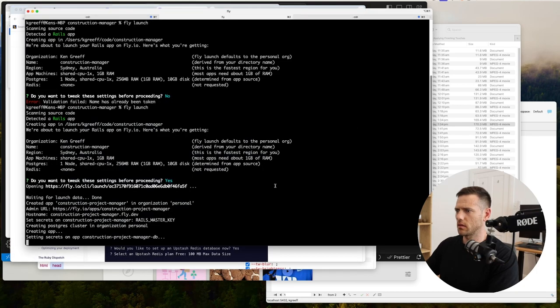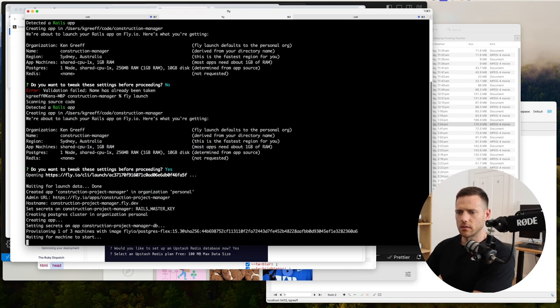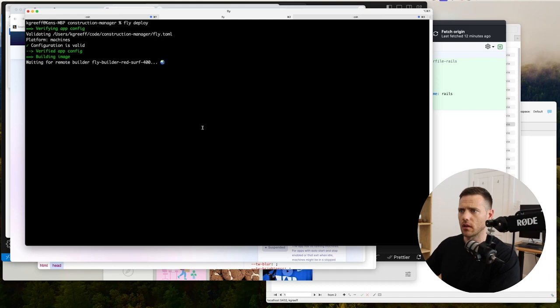All right, now it's setting up. This is interesting and cool. So just let that run. I'll be back when it's ready. Okay, that all finished. Now we just need to run fly deploy by the looks of things. And let's see what it does.